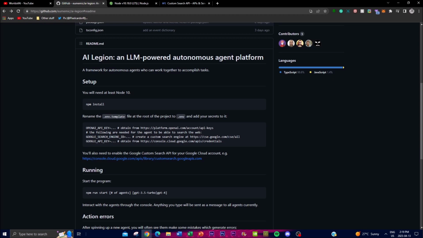So what is AI Legion? Well, as I said, it's a platform that has a versatile tool which can be used for a wide variety of applications, including automation, natural language processing, and machine learning. It provides a framework for creating autonomous agents that can work together to accomplish complex tasks, which is actually amazing. One potential application of the AI Legion platform is the field of customer service.